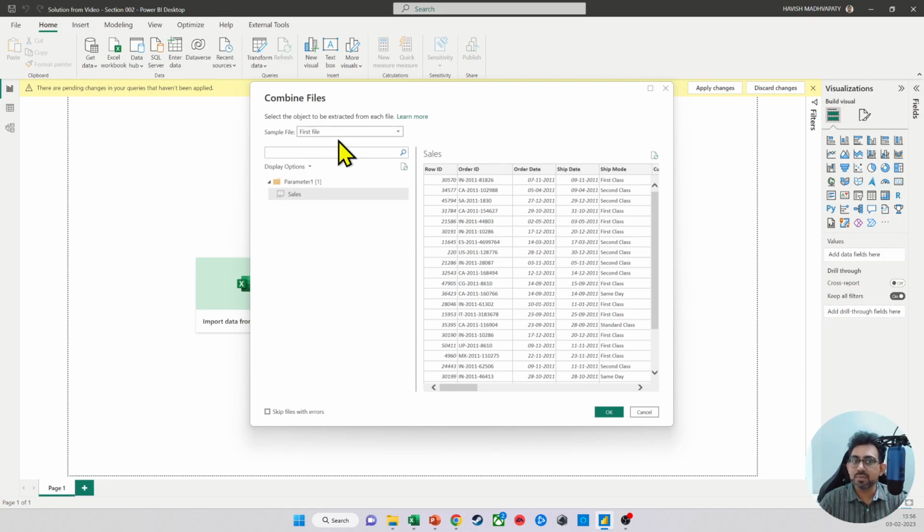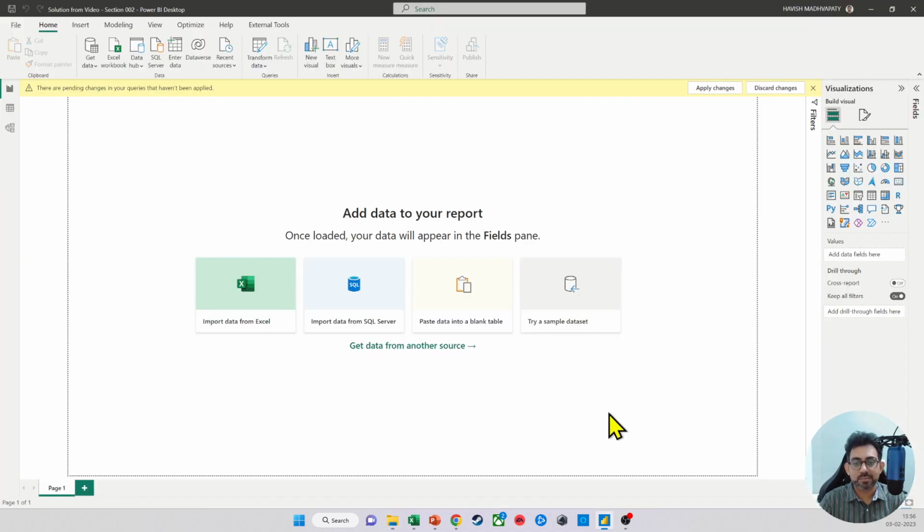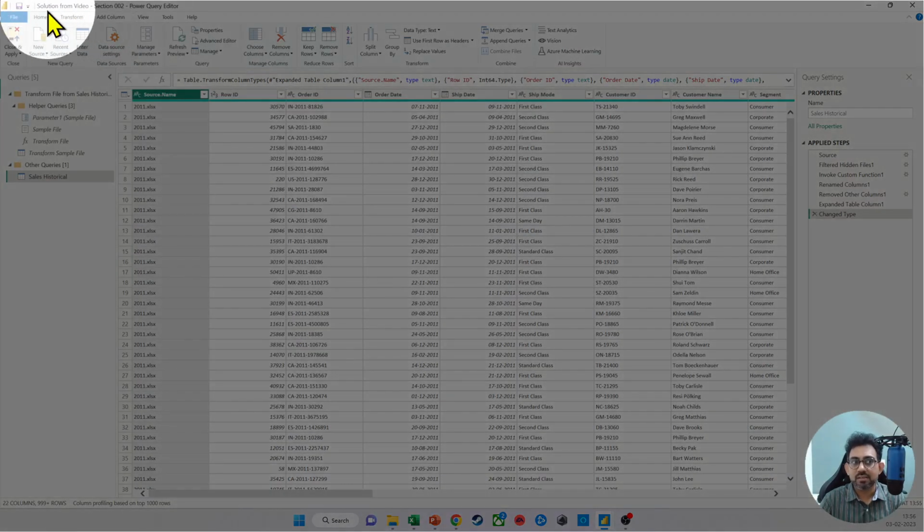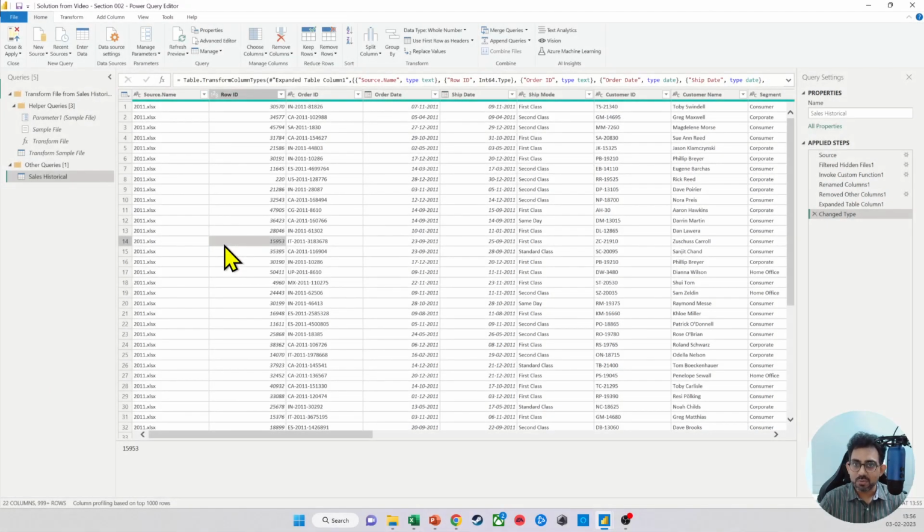So as you can see, the sample file has not been tampered with. We have kept it as the first file. I've clicked on the sheet called the sales sheet and I click on OK. Now, the moment you do that, a new window will open up on your system, and that window, everyone, is called Power Query Editor. So the Power BI window and the Power Query window can be opened simultaneously. So I can press Alt Tab to switch between them.